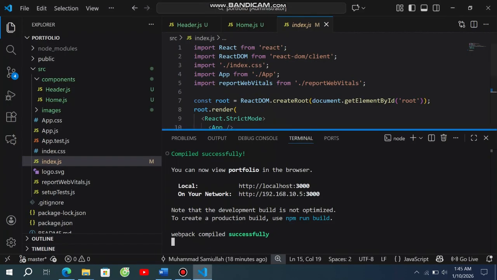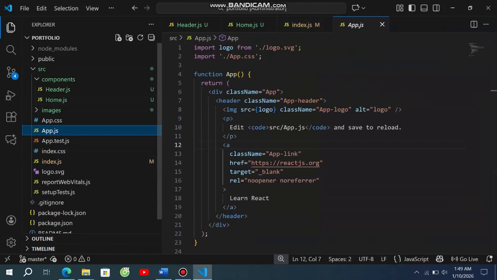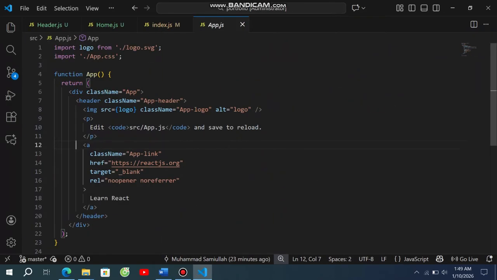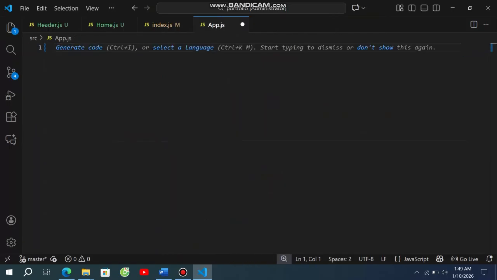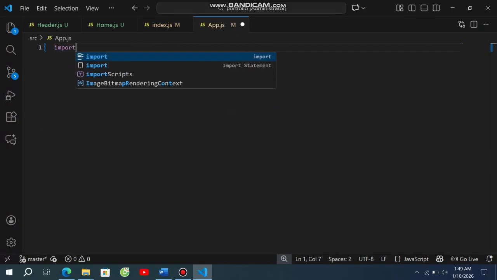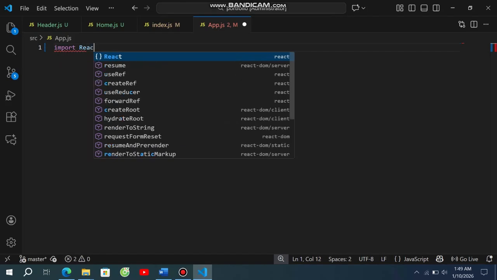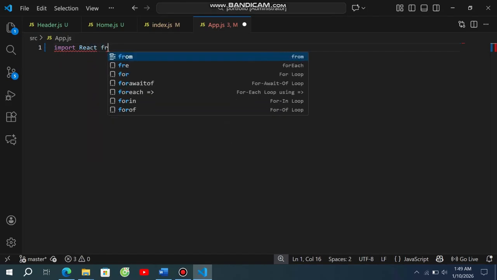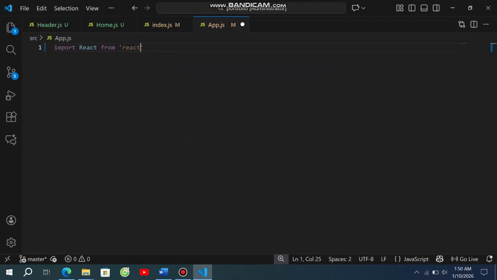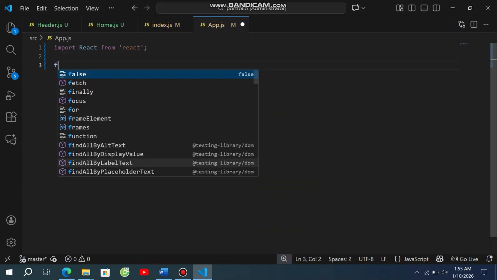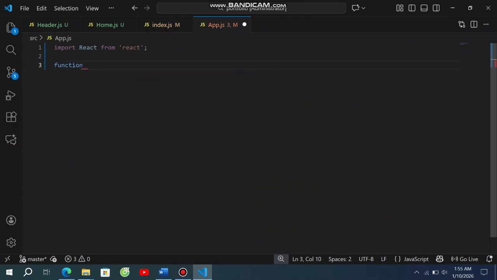Now close this terminal. Now inside this App component, you see we have this text. Let me remove this by selecting all with Ctrl+A. Now first we write this line because we want to write React components. Now we create a function called App. This is where we start using our components. Inside the App function, we use a return statement, and this tells React what should be displayed on the screen. So basically, whatever we write inside the return will show up on our website.